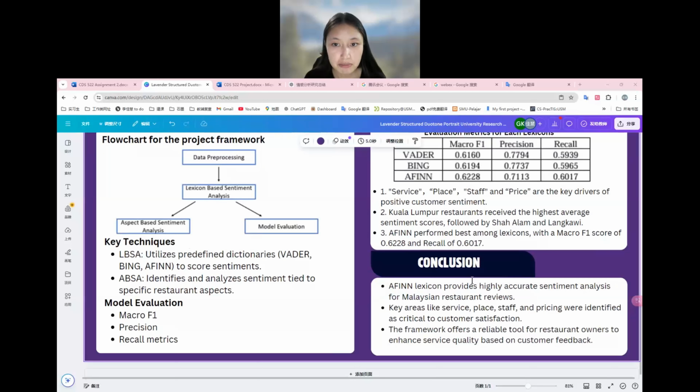And aspect-based sentimental analysis, where LBSA provides an overall sentimental score, and ABSA identifies sentiments tied to specific aspects of a restaurant, such as food, service, or location. This technique extracts keywords relating to each aspect and analyzes their sentiment separately, providing a more granular understanding of customer feedback.